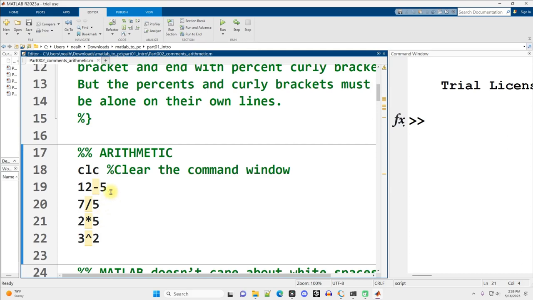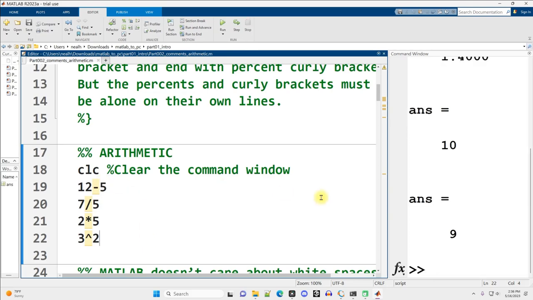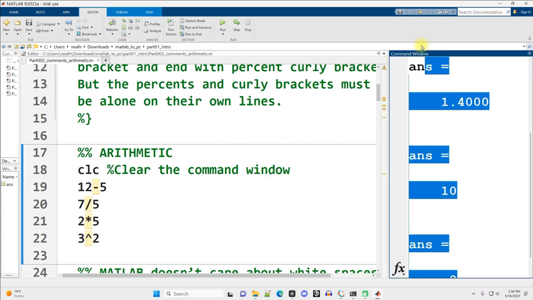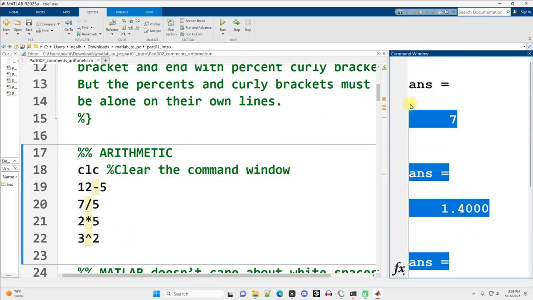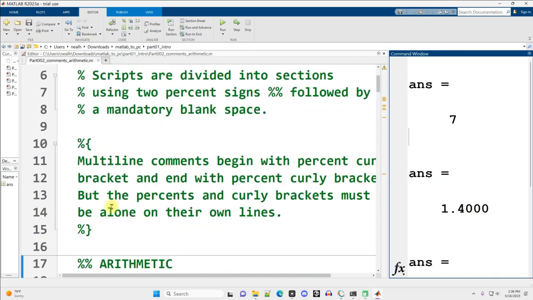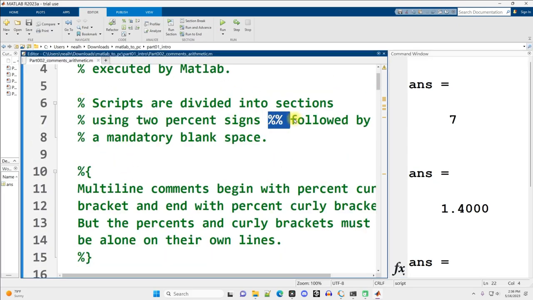Very, very handy. So for example, I click anywhere in this section. I don't have to highlight anything. I just click anywhere in this section, hold Control and press Enter, and it will run these little arithmetic calculations and display the results over in the command window, as you can see right there. But I'm getting ahead of myself, scrolling back up. So use two percentage signs and a space to divide up your document into organized sections.